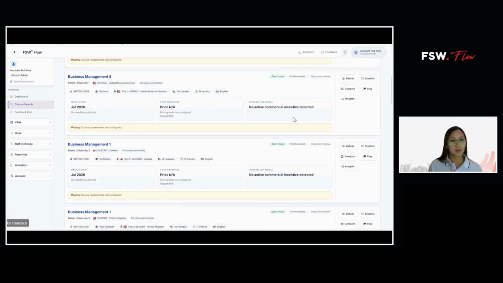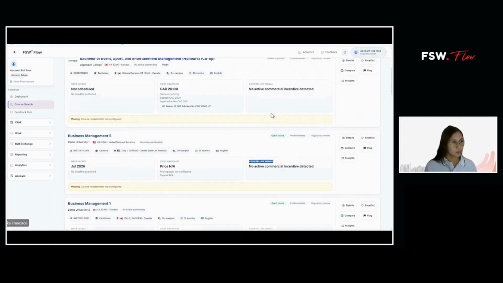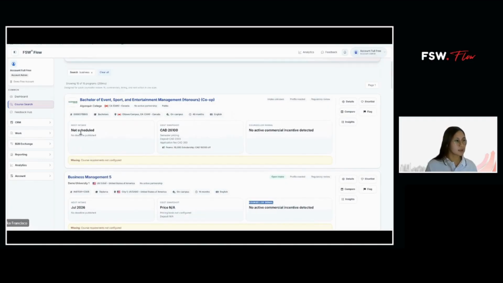Another important part is the counselor signal. As you can see here, this gives you insights like incentives or important notes. Always take a quick look here because it can affect your recommendation. Here again, you can see the next intake, cost snapshot, which is, for example, the amount here and the deposit as well and the application fee. Also, you can see the available promotions in this overview for the course and the school.